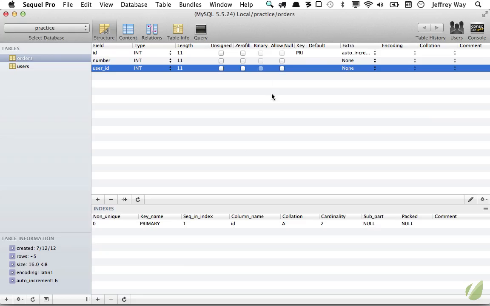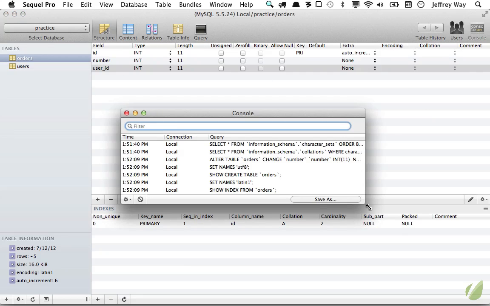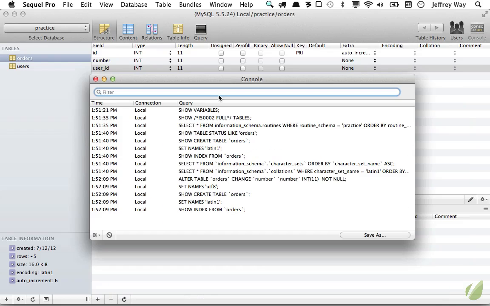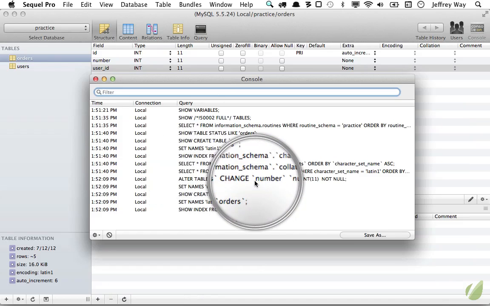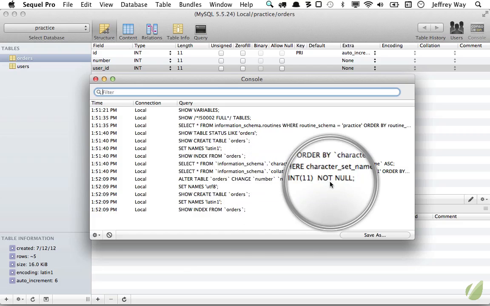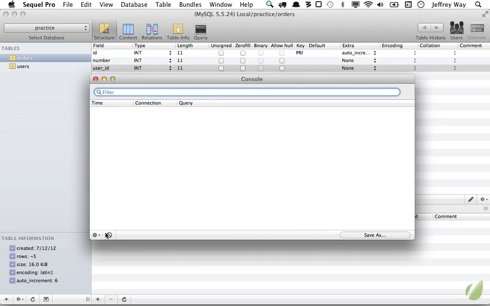Now we can verify that by going up to the console in the top right, and let's expand this just a bit. And if we take a look at this ALTER command, we're altering the table orders, and we're changing the number to be NOT NULL. And that's all there is to it.